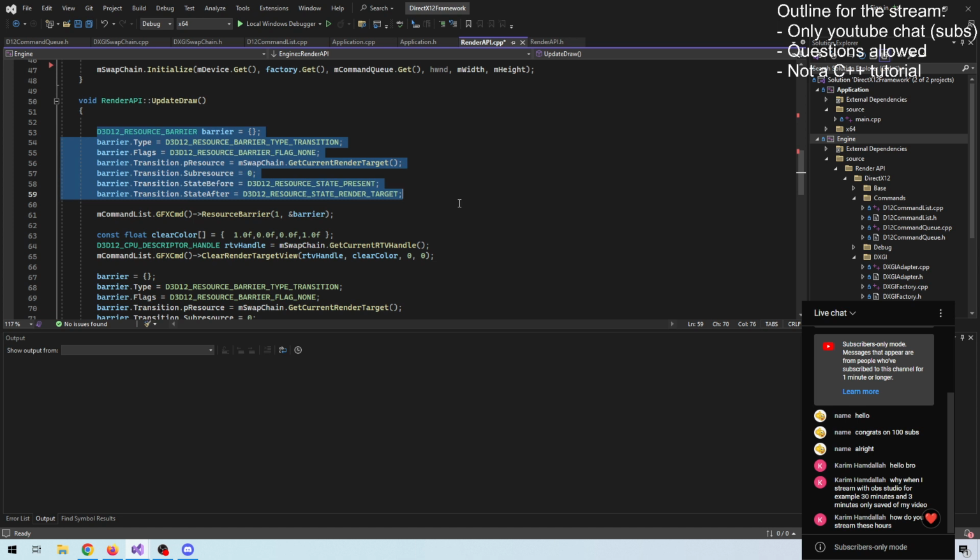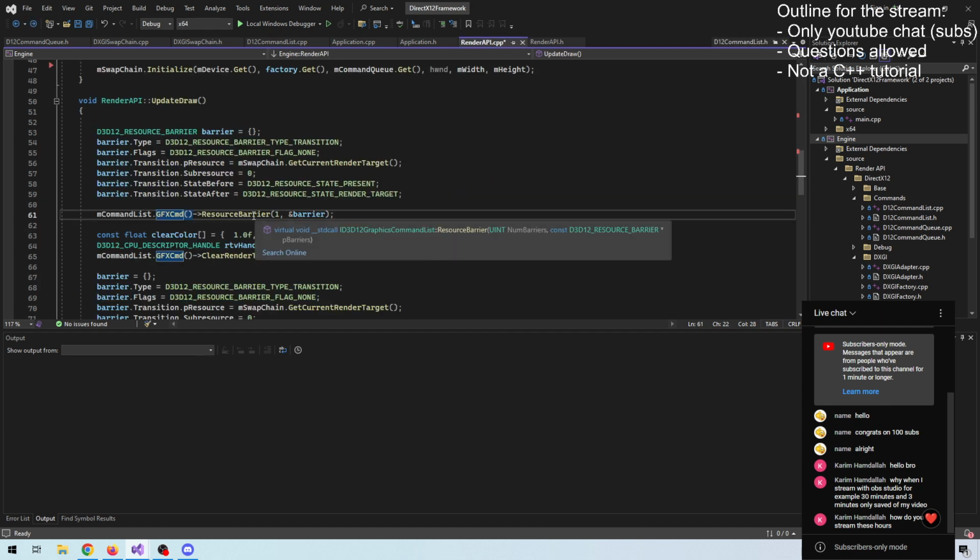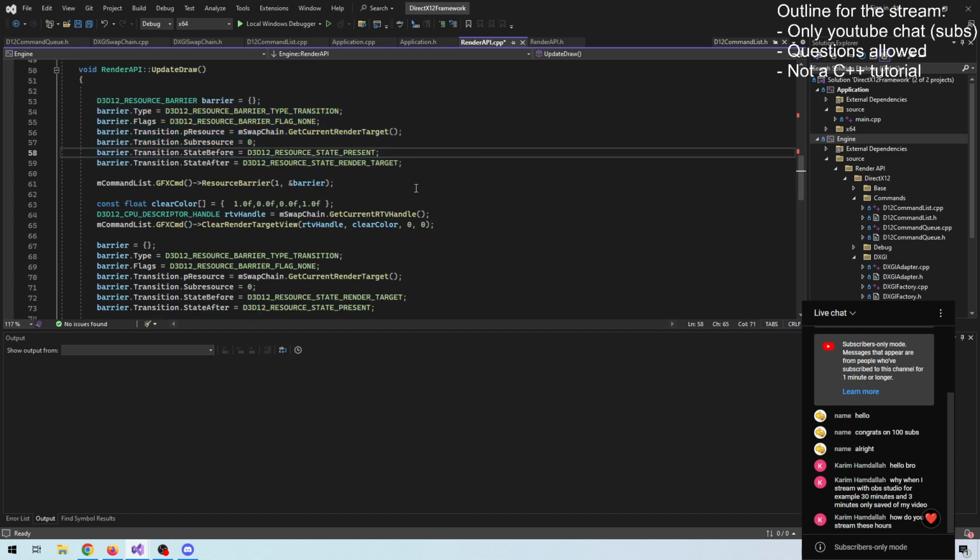So we create a barrier that we submit to our graphics command list. We record that command. Remember, this simply reinterprets our command list as a graphics command list. We created that method last time. It's just an inline method that returns a pointer to the same pointer as the underlying object. And we tell it to create a resource barrier, only one resource barrier, with the description that we just specified.